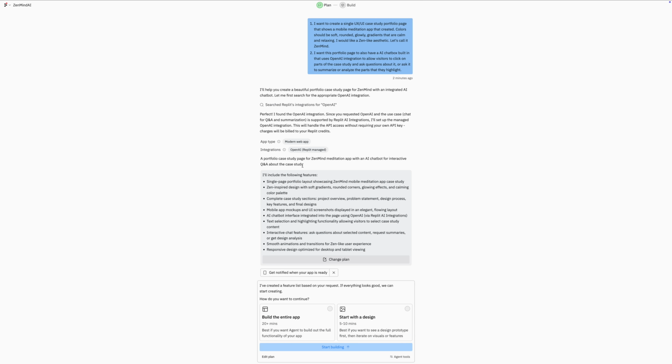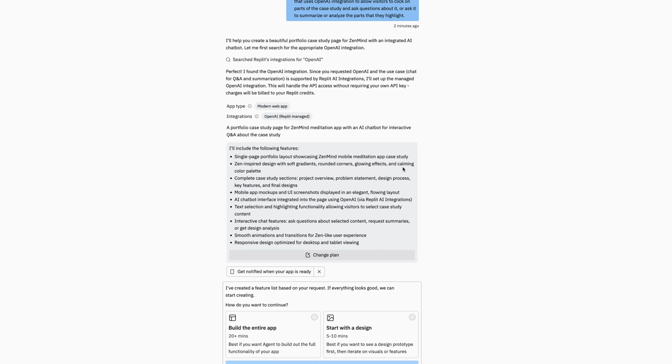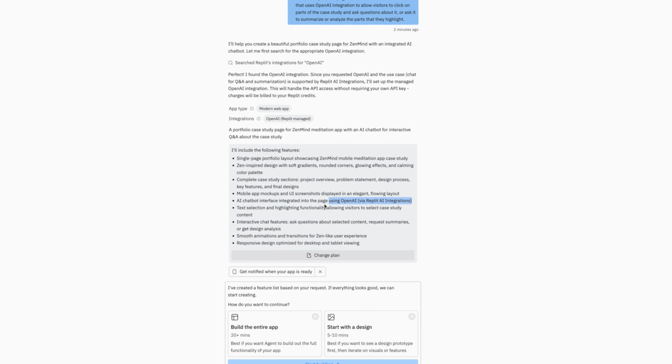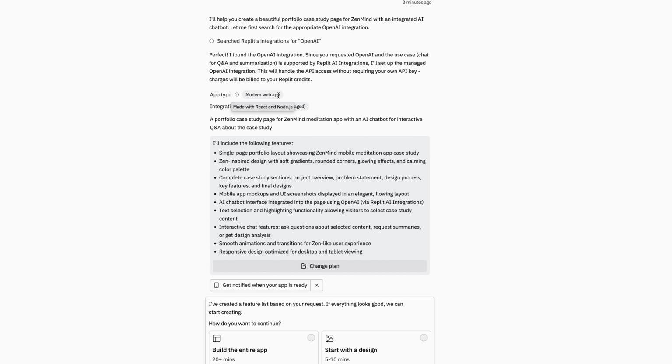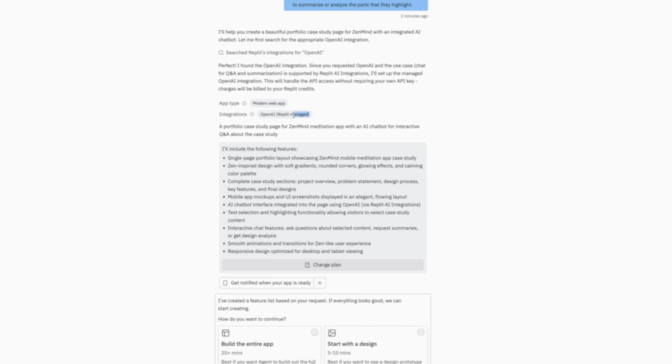And just a few seconds later, it's going to show you the plan. And it has laid out the following features: a single page portfolio layout, case study that shows the design process, mobile app mockups, the AI chatbot, etc. Now, I want to point out that it also confirms some details about the app type, that it's made with React and Node.js, and it also confirms that we have the Replit managed OpenAI, and that's what we want.